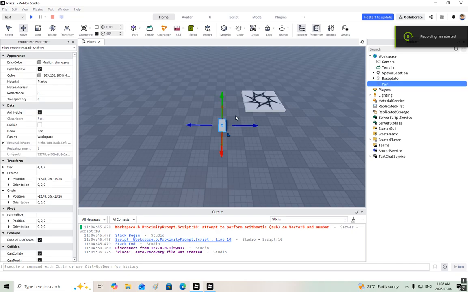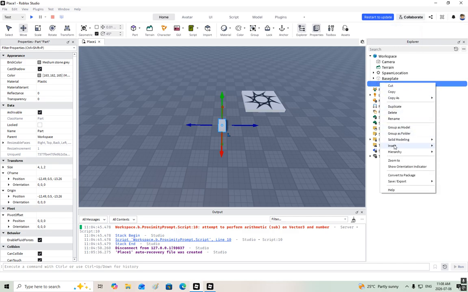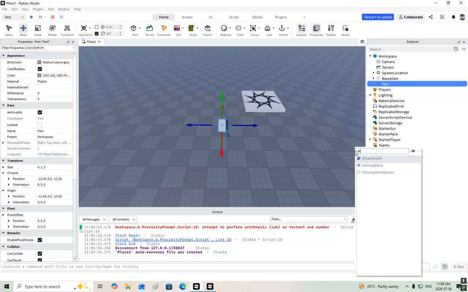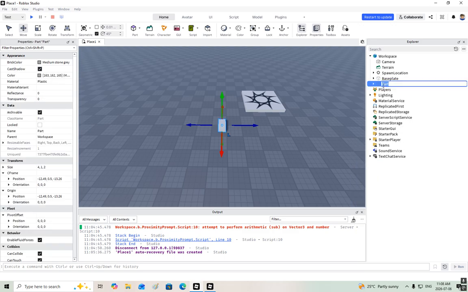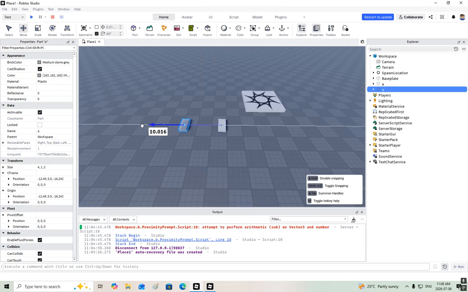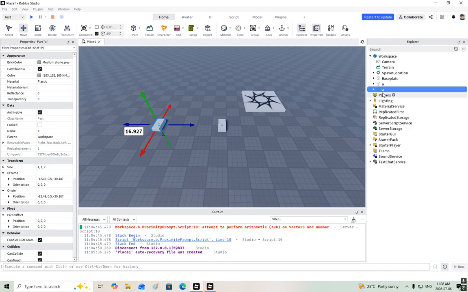Today we're quickly going to make a rope constraint between two parts. So insert a part. Inside that part we need to insert an attachment. And we can rename this part A. And then we can duplicate it. And we will name this one B. And we'll anchor them.